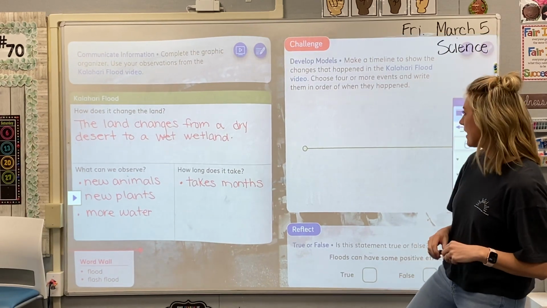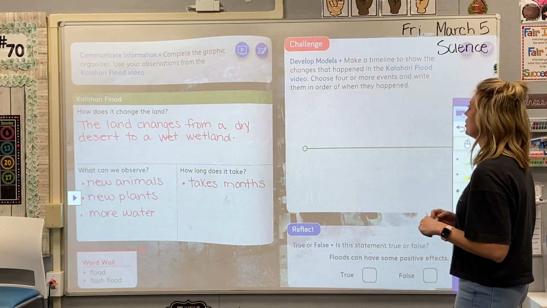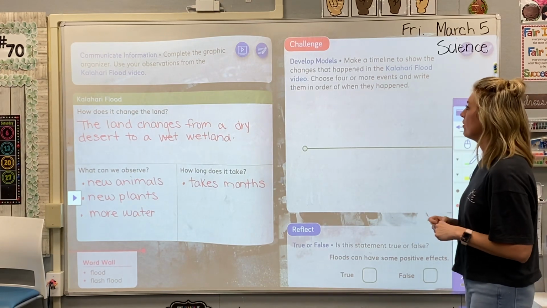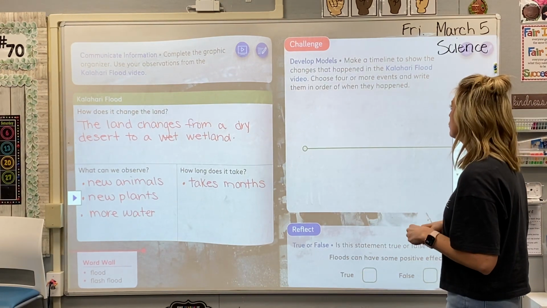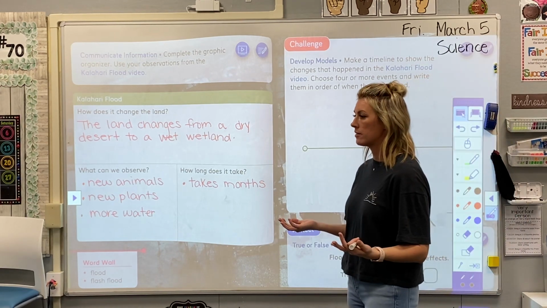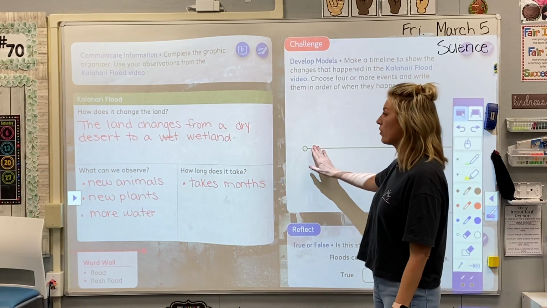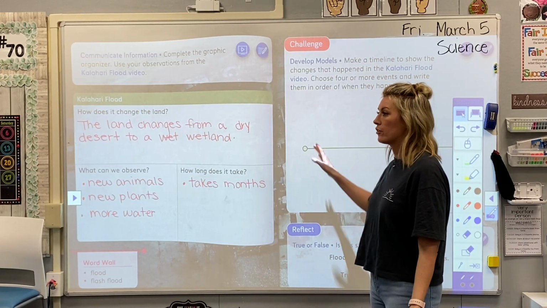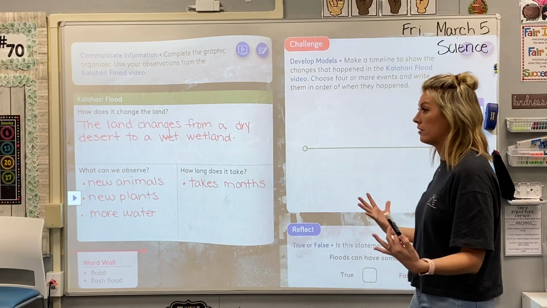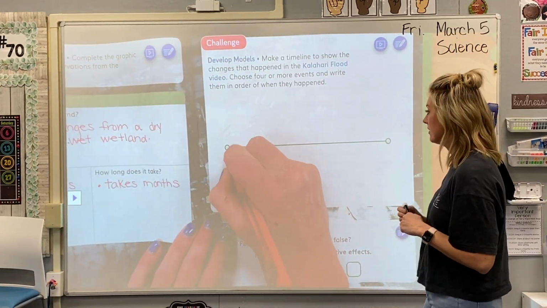All right, next, what it wants us to do is to create a small timeline to show changes that happened in the video we just watched. And it says to choose four or more events and write them in. And these can be short little bullet points as well. So we can even start with what it looked like before. So maybe our first bullet point is it was a dry desert. No water, dry desert, maybe at the beginning.